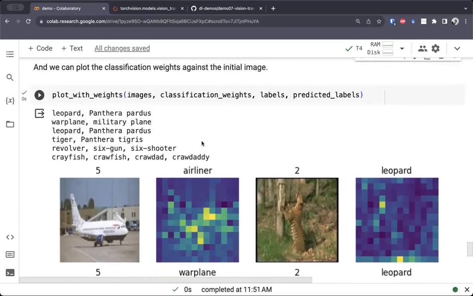And I hope this has been helpful and interesting for you as a way of understanding transformers, particularly in the context of visual image classification tasks.